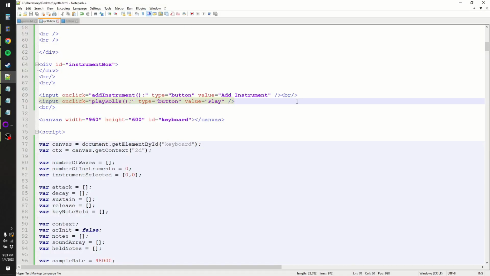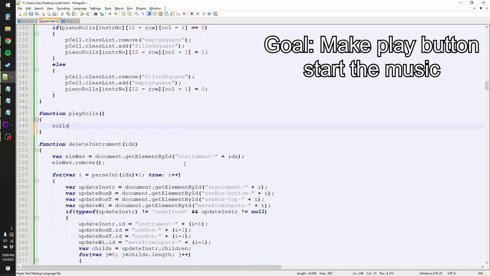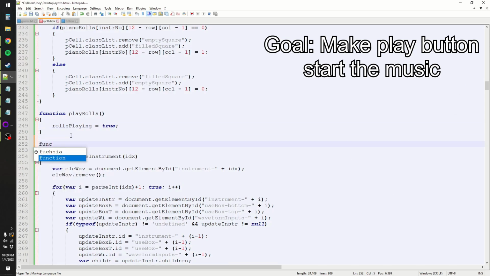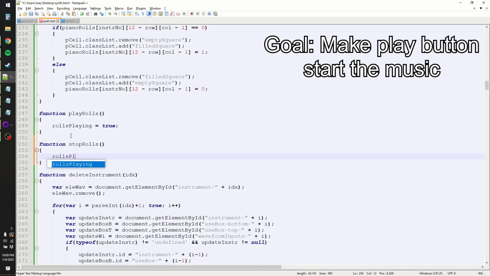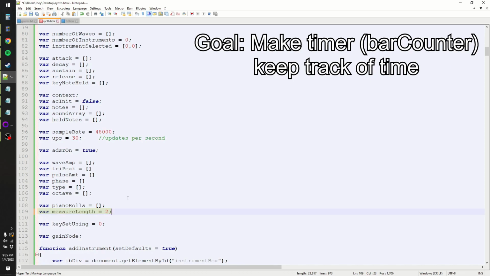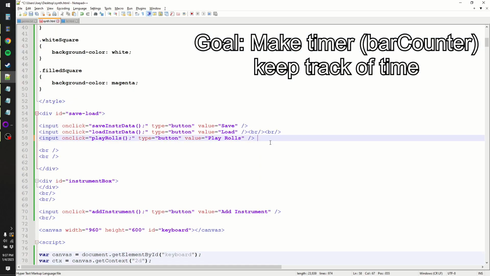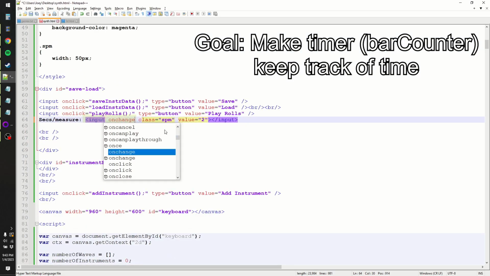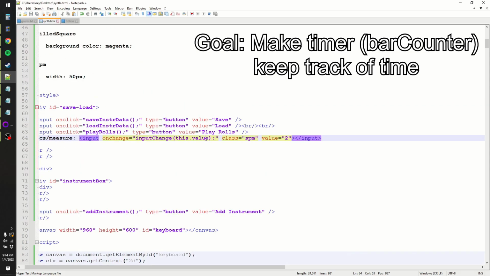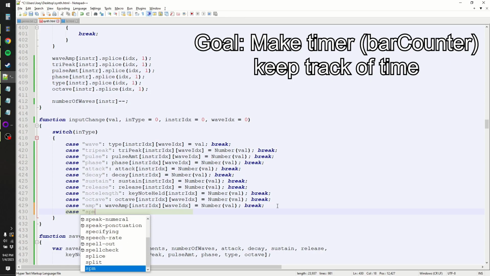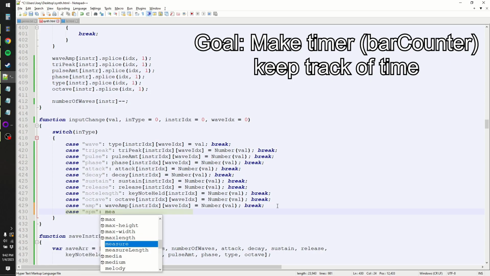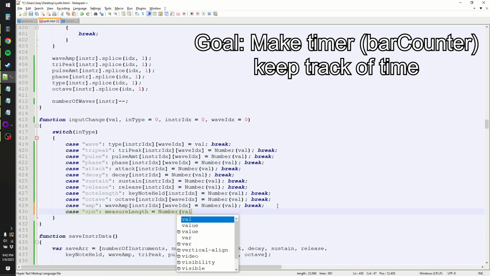It might be good to have a play button. Just have a variable called rolls playing. And I'll just set that to true. And when I want to stop playing, just set rolls playing equal to false. I'll set the measure length to be 2 seconds. So let me add that input right now. And then do on change, input change. So this dot value followed by SPM. SPM for seconds per measure, measure length, so that's number of the value.